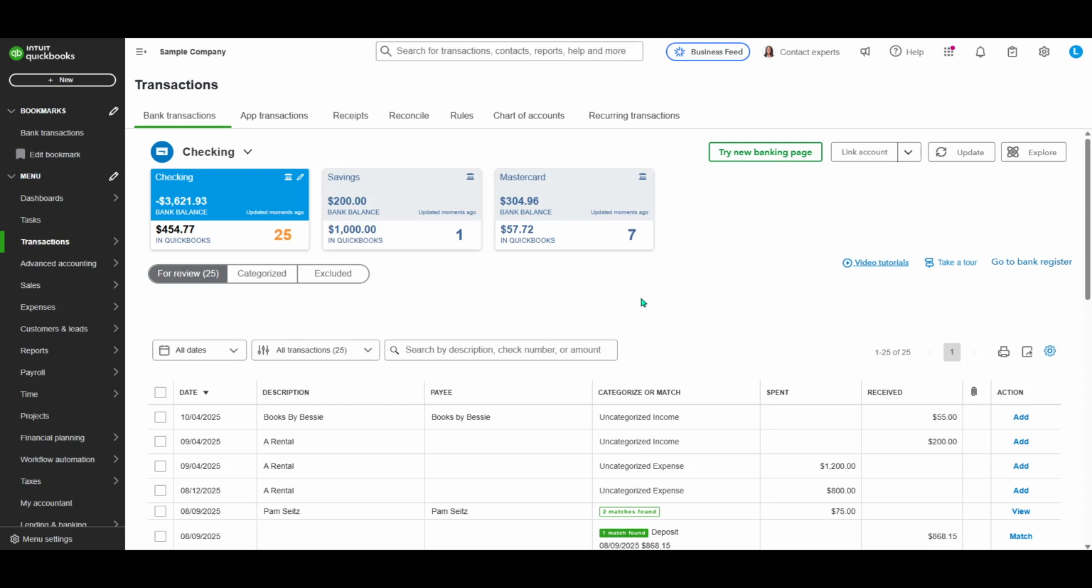And there you have it. That's all there is to it. By following these straightforward steps, you can seamlessly connect your bank account to QuickBooks Online, helping you stay on top of your business finances efficiently.